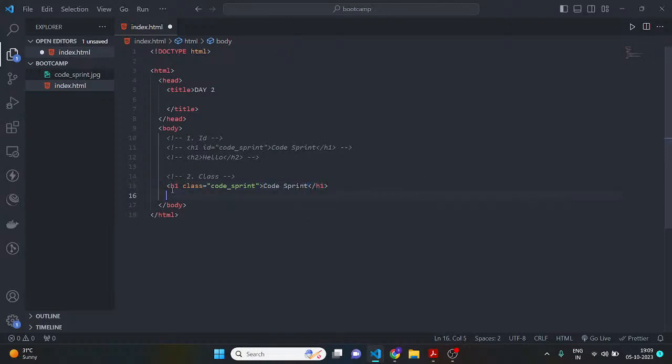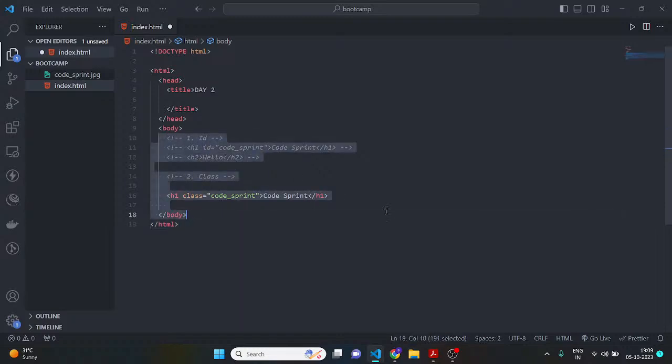Then this same class can be applied to another HTML element, because in class we can style multiple elements together. So multiple tags can have the same class name. Tag and element are the same. Both are the same. So what is the difference between ID and class name? ID is unique and class is not unique. Both are used to identify an element and style an element.